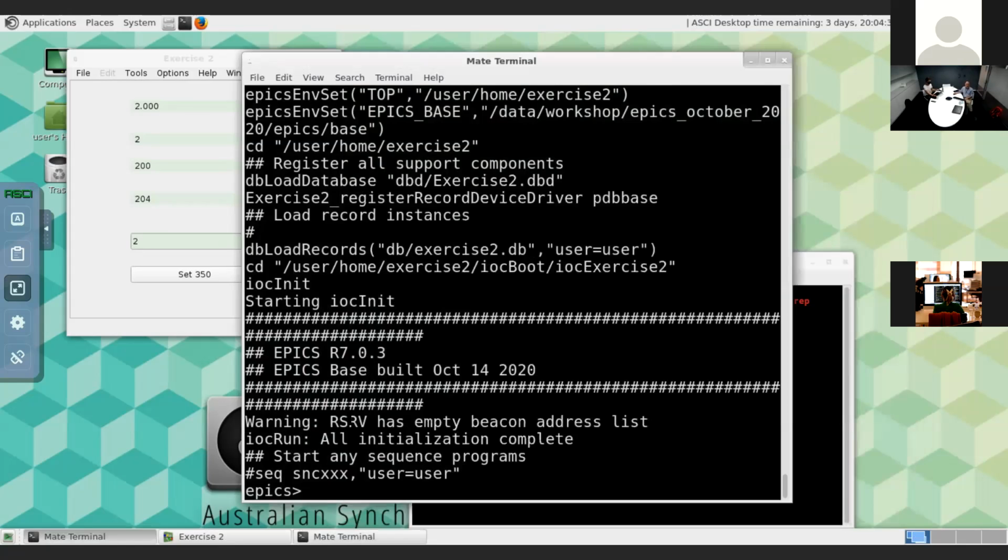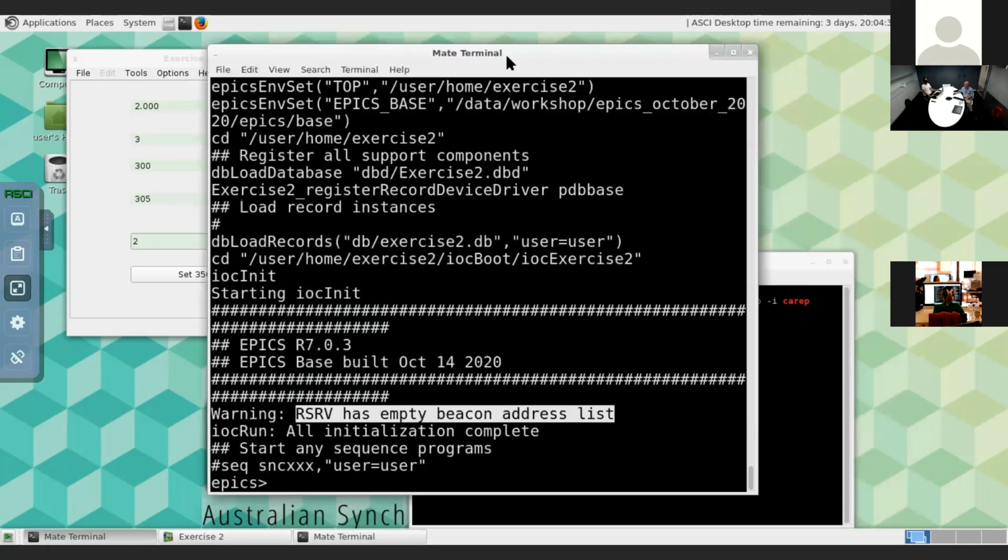I've noticed this one before. I'm not sure what it means. The address, RSV. So the R server. I think the Q server is the PV access server. I think the R server is the channel access server. Might be something to do with the EPICS environment, don't know.